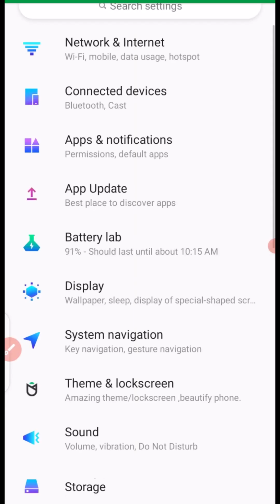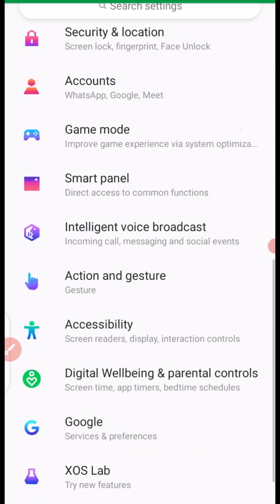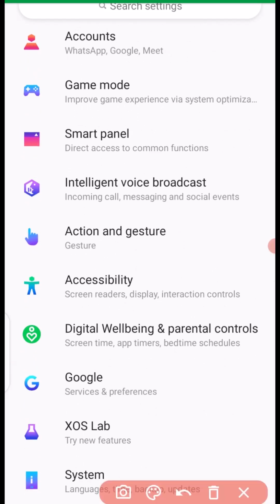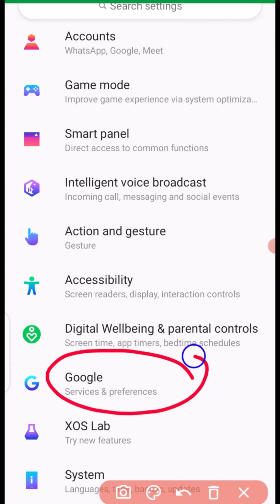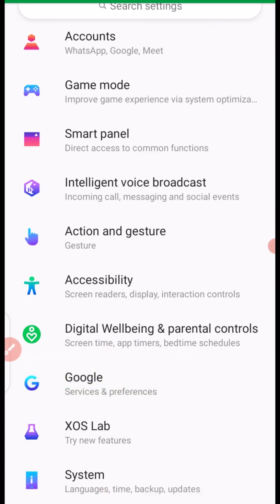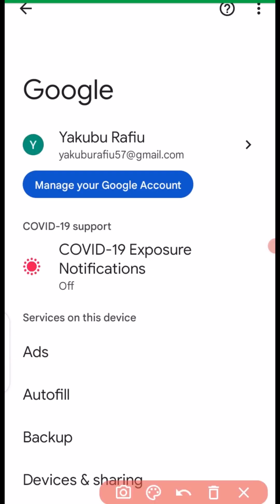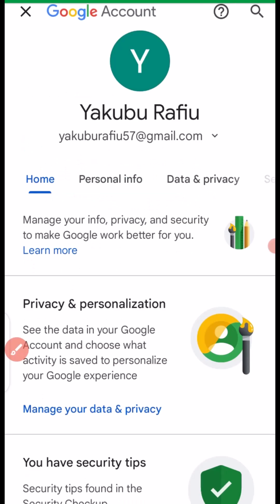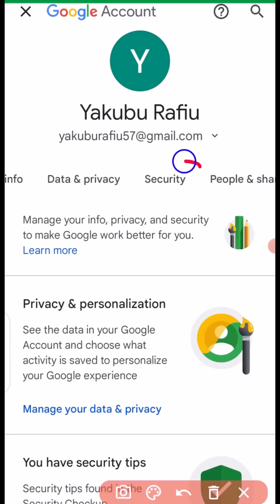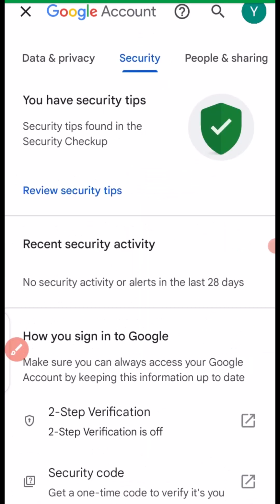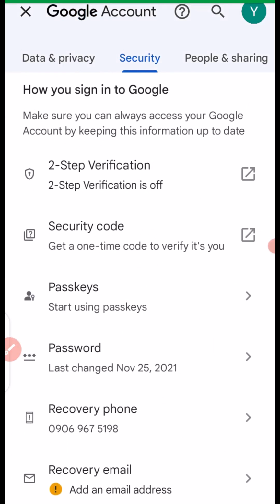Then from your phone settings, what you need to do is locate Google right here. Click on Google. Then from this point, click on manage your Google account. Then from here, you have to locate security. Then at this point, you have to scroll down and locate password.